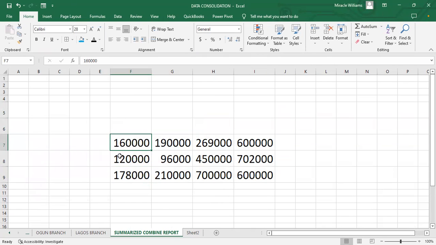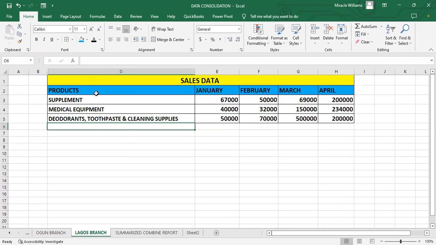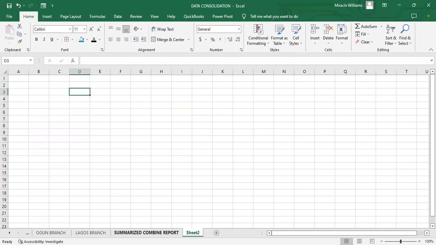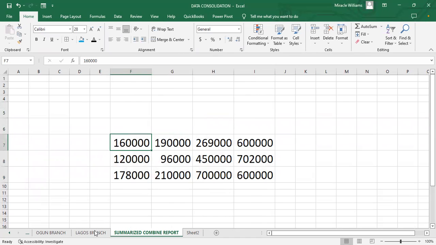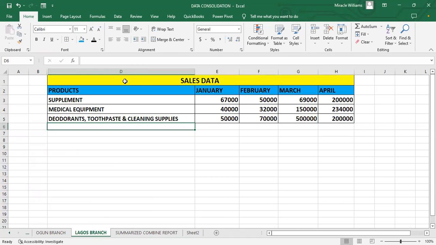Now if I go back there, I will show you something. If you watch the headers, like the product, the sales data and the months, they were not maintained because I did not click on that. I did not assign that to be maintained. But you can do that at once.